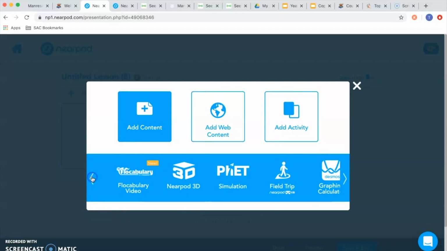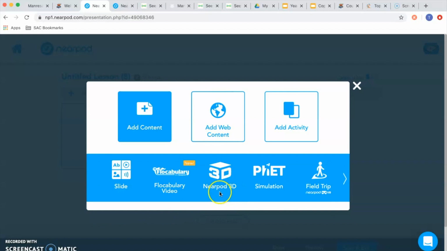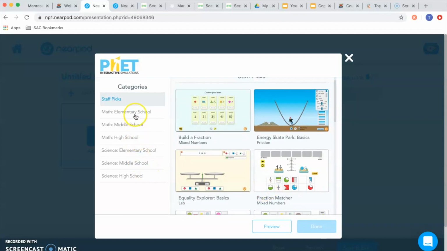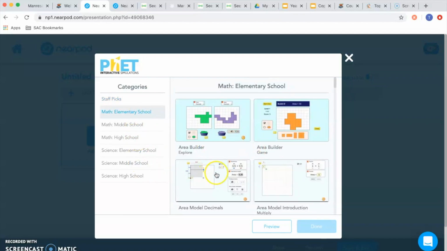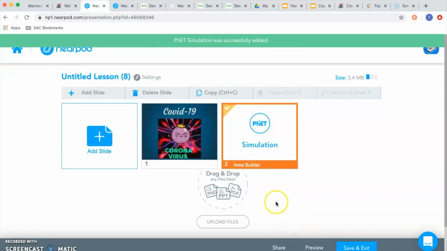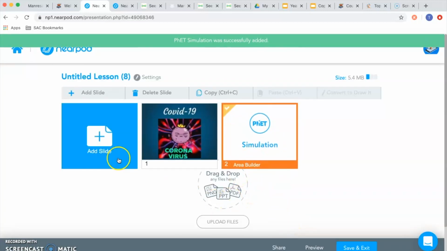won't use as much. So I'll just go with the PhET simulation to start. And when you go in there, it gives you a few categories. Now, there's not a great amount, but there is some that you can use. But if you just go in and you just click whichever one you want. So in maths, for example, they've got some activities that the kids can do. And then once you pick one and click done, it goes straight there as another slide.